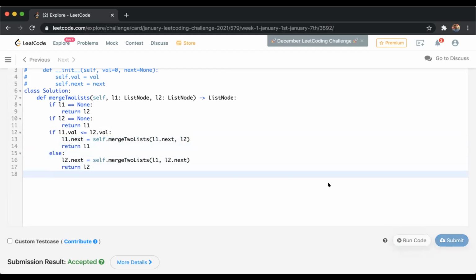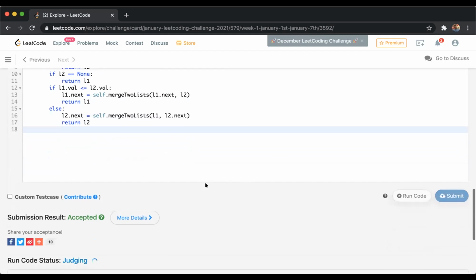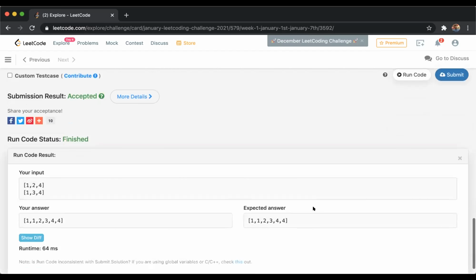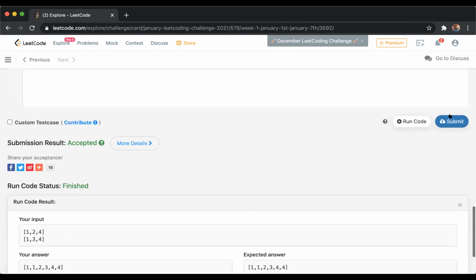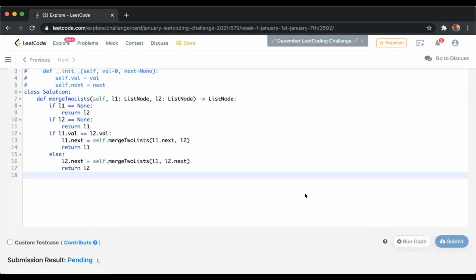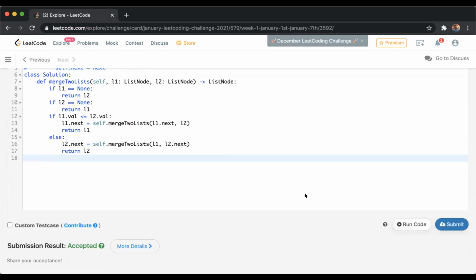Let us just try submitting this. That's the recursive solution, guys. And we are getting the expected solution. Let us try submitting this. Yep, this one is also getting accepted.